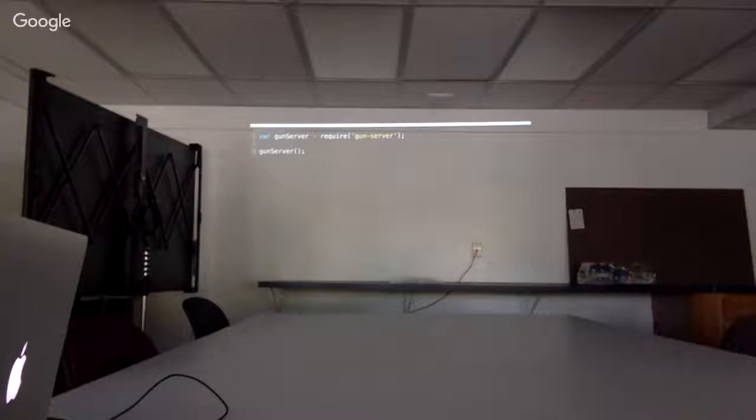Does this also start a static file server? It doesn't, but if you pass a function, you've got a handler. And is this using Express underneath, or is it using HTTP underneath? HTTP. Okay. You can also pass an HTTP instance if you like.